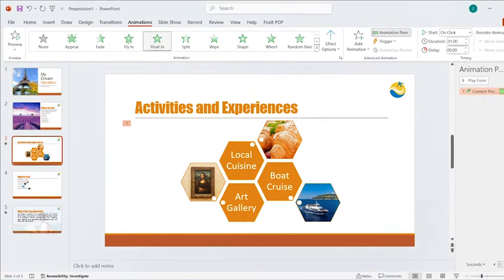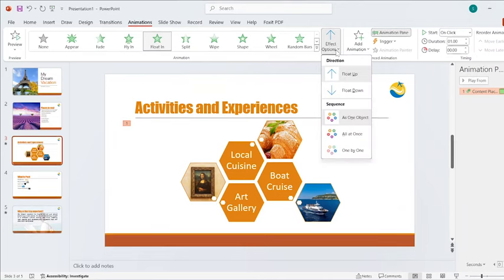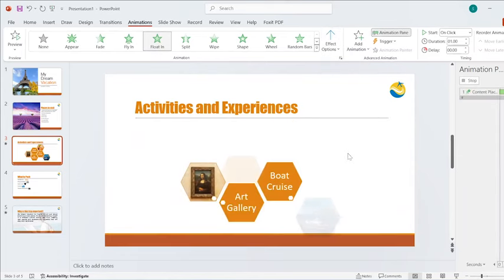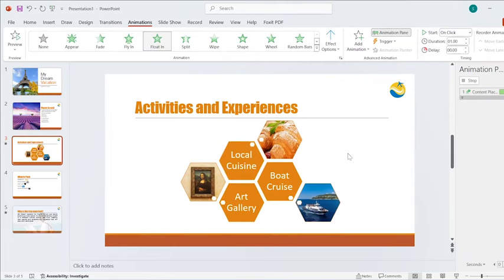To make the elements of the SmartArt float in one after the other, we can go to the effect options, and currently the sequence is as one object, but I want it to be one by one. So you can see my animation, it breaks it, makes it more interesting and dynamic. Please remember to keep animations subtle and avoid overdoing them so they don't take attention away from the message you are passing to your audience.